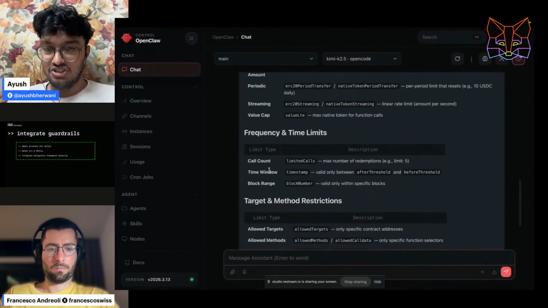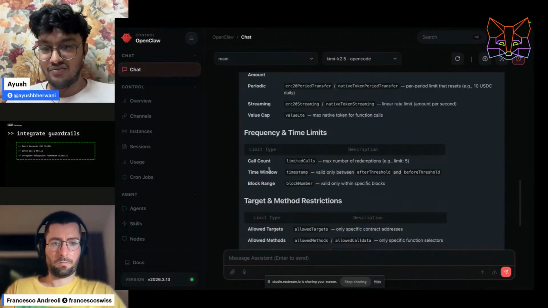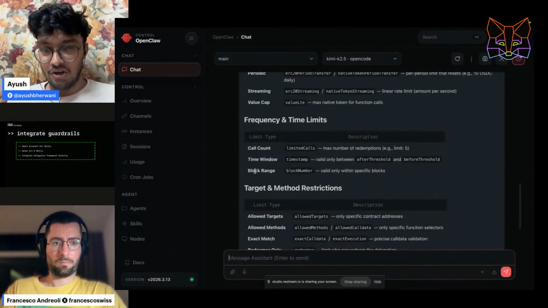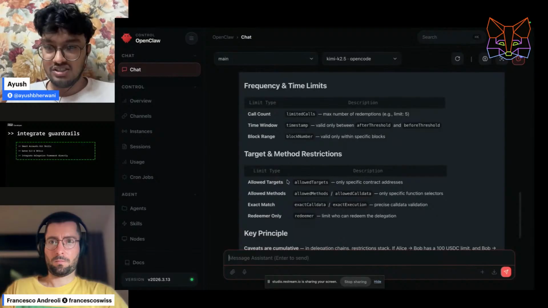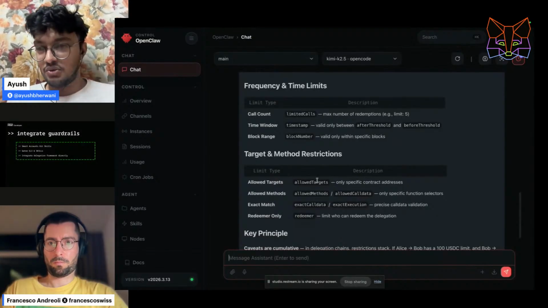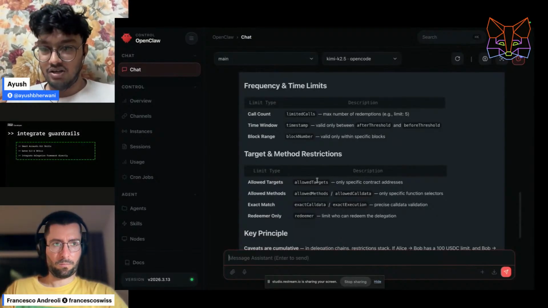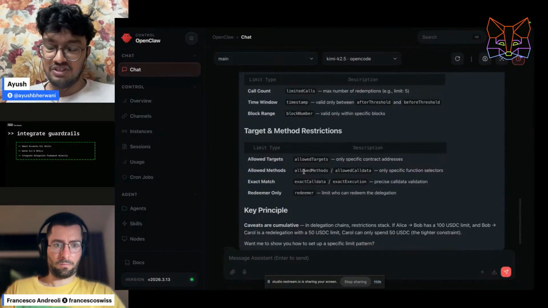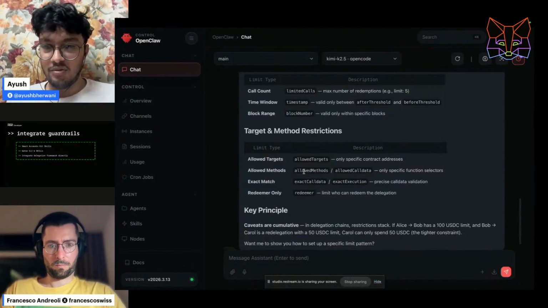Time window, so that your agent can only do transfers between 5 a.m. and 6 p.m. and not outside of that. You can also define the block range if you have specific things that you want to do on specific on-chain blocks. Allowed targets, so that your agent can only interact with Uniswap and Aave and not anything else. Allowed methods, so your agent can only call ERC20.approve, ERC20.transfer and not transferFrom.